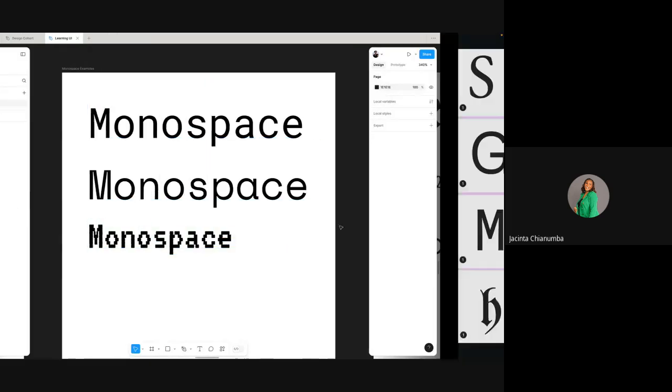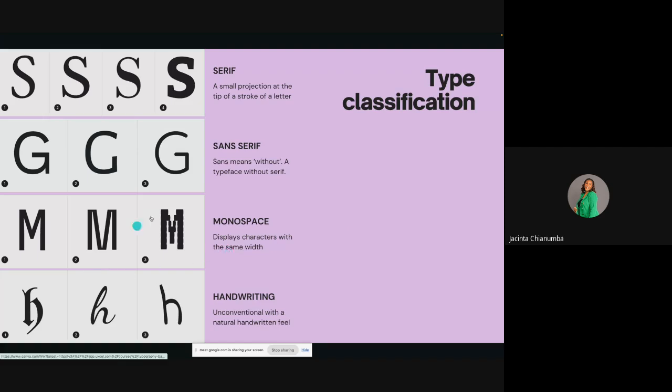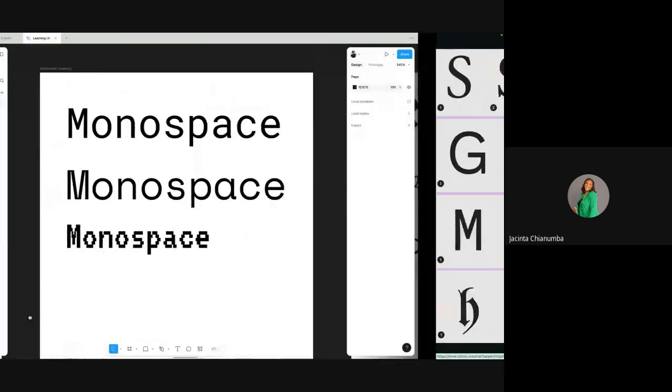So there are also various types of monospace. Then this one, which is handwriting, feels like a normal human being's handwriting. You can see it's kind of cursive. Some people might call it cursive handwriting. So it's more like a regular handwriting that we can call cursive. So it feels more like a human being's handwriting.